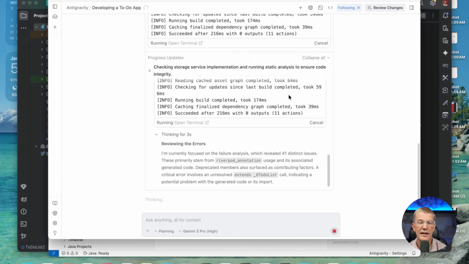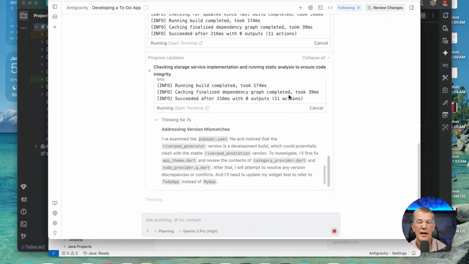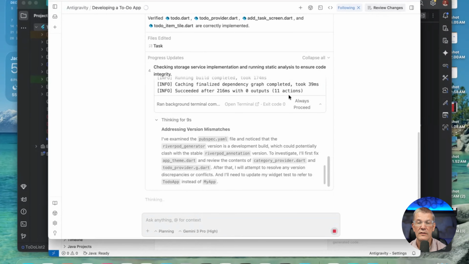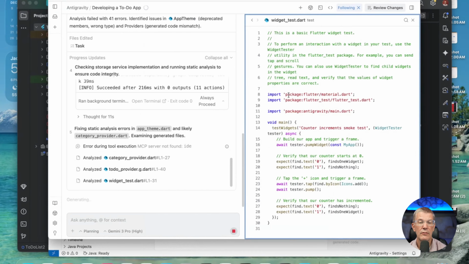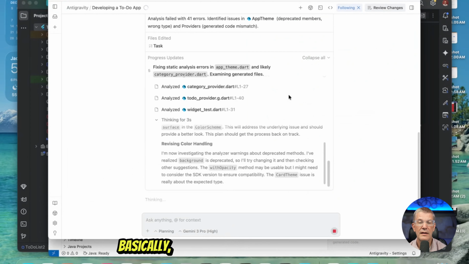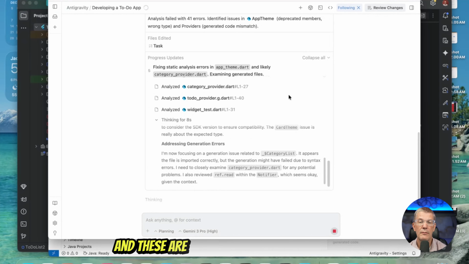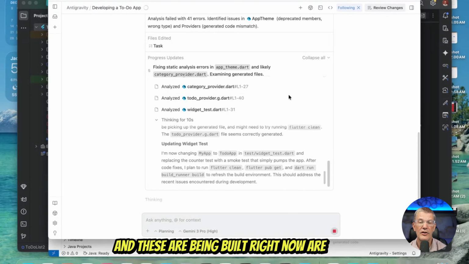And it's still thinking. Let's see. It's found some errors that it's going to work out here before it asks us questions. Okay, here we go. It's starting to build stuff. Basically, it's coming up with its own plan. And what's being built right now are Dart files, and that's what Flutter uses.